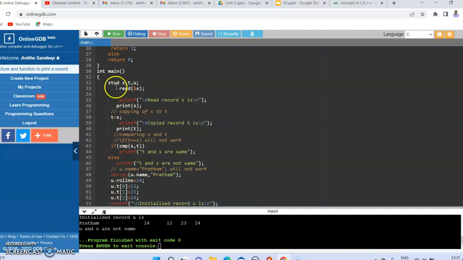Now the cmp function is used with the if statement, because this cmp function will be returning true or false, that is 1 or 0. Based on that, I am deciding whether t and s are the same or not. So I am writing if cmp(s, t), which will compare the structure variables s and t. If the cmp function returns 1, we say that t and s are the same, else printf t and s are not the same.